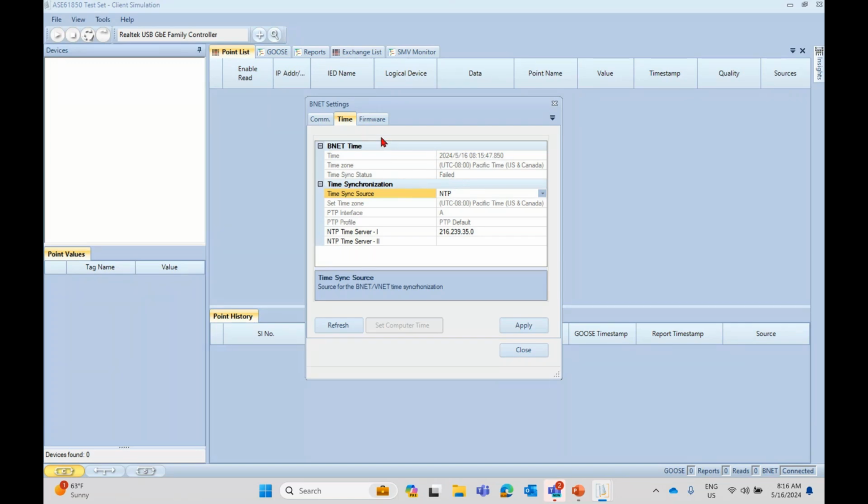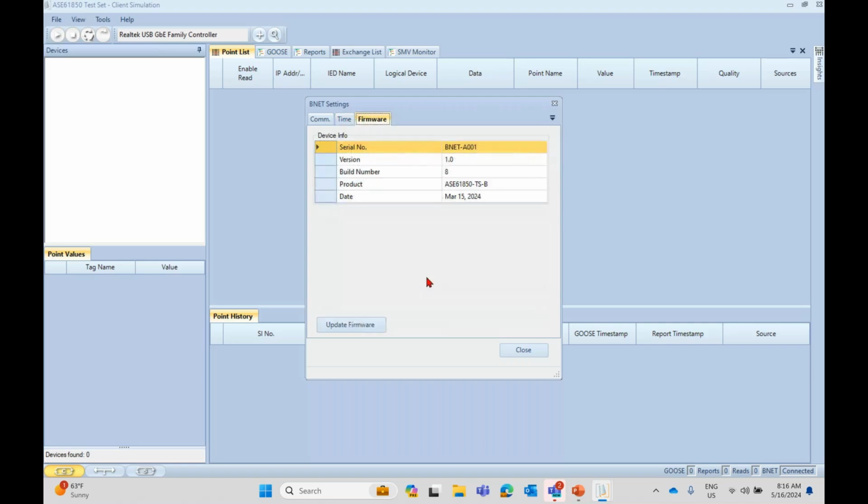And finally, we have a firmware update feature. The BNET serial number can be viewed from here, and it will also show you the date when the firmware was released. So this firmware came with the latest release of the test set. We had the 2.1 release in March. So this firmware came with that 2.1 release, and you can verify that here. And here you will be able to update the firmware to get the new features.